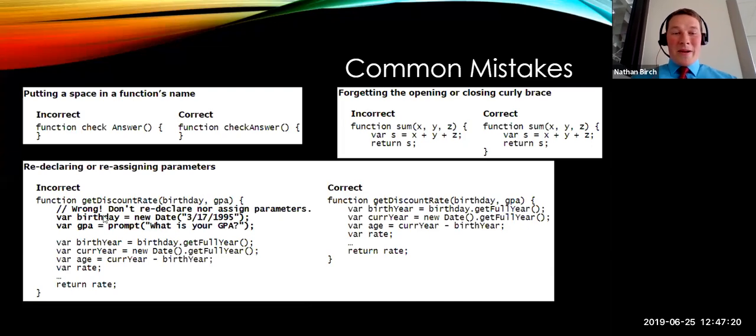But anyways, you don't want to reassign variables that came in as parameters. A parameter is an important thing that the user oftentimes typed in, or that you are using to get some type of mathematical value from some computation that you're working on. So you never want to reassign those values. If I reassign this birthday as new date, 3/17/1995, it doesn't matter if that's the birthday of the user. If I do this, I have completely destroyed the purpose of having a function right here for get discount rate.